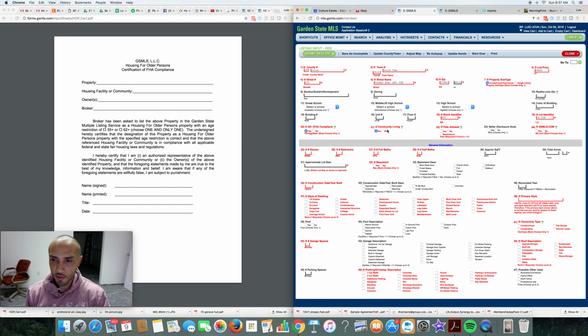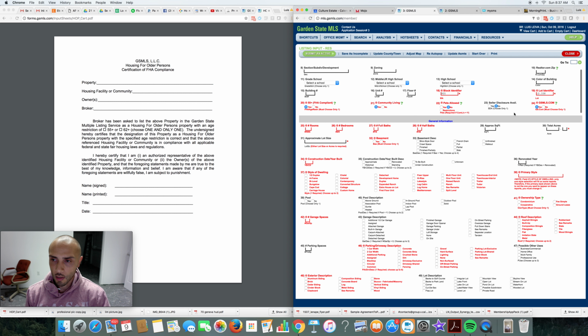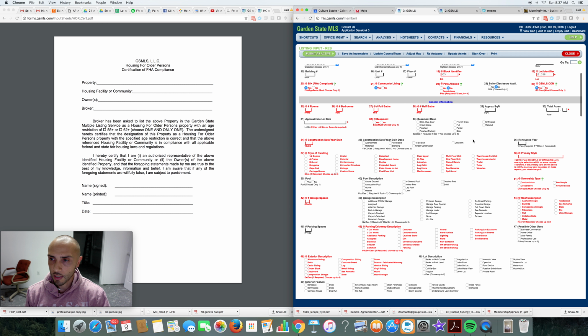It is community living. Are pets allowed in this particular place? They are not. And this will be featured on the MLS, so we're going to click yes. Seller disclosure available. Sometimes people want to check this off, yes or no. In this particular case, we're not putting a seller disclosure in. The seller of this property is an estate, so they never lived in the unit, so they don't have any information available.